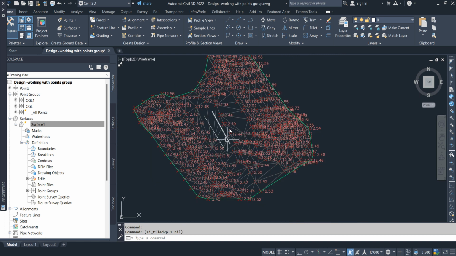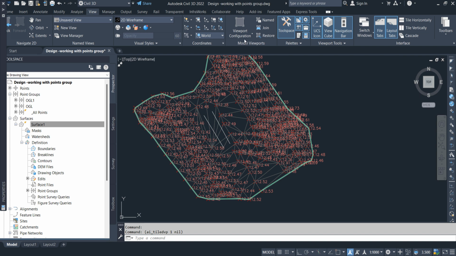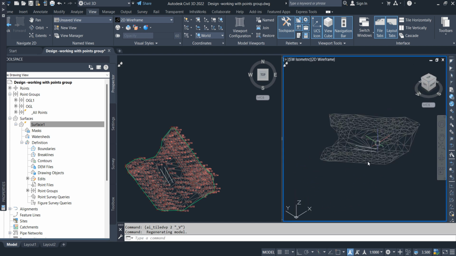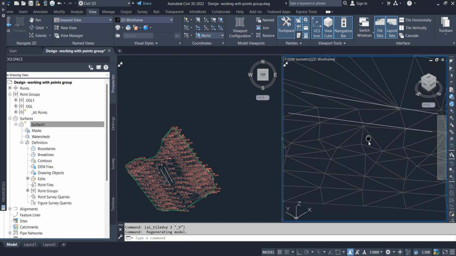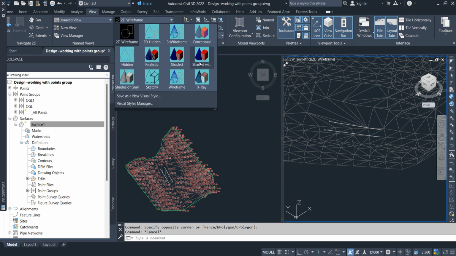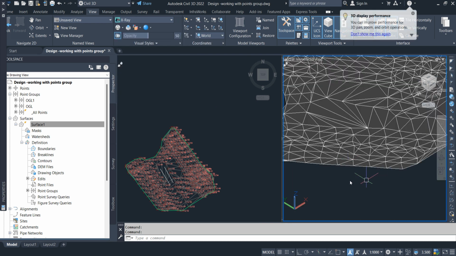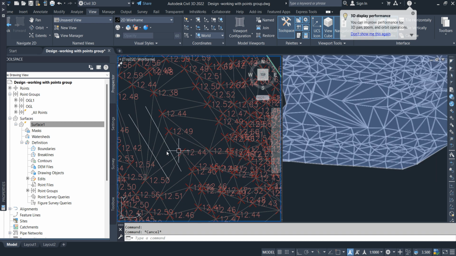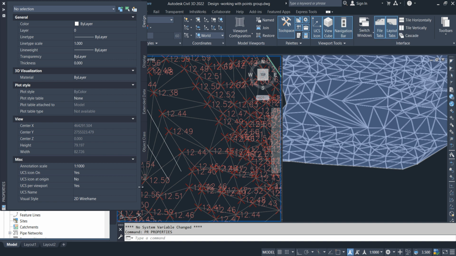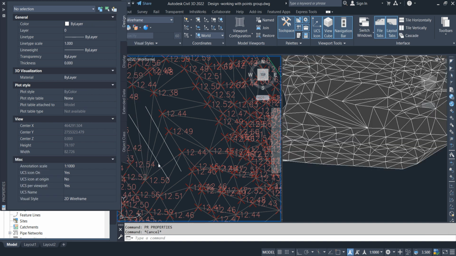For better explanation, I have to turn on the double view. Click on view, two vertical viewport. Click here. We can see the surface here. I am changing to the X-ray so we can see the changes. Now properties. Select this one line.